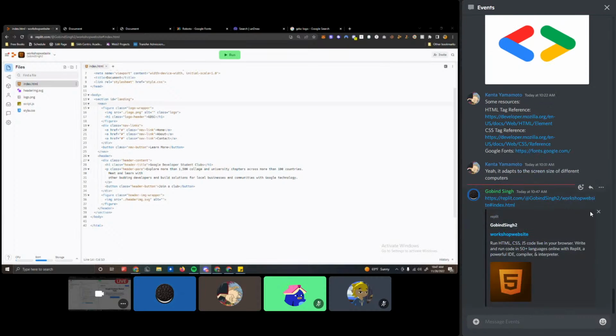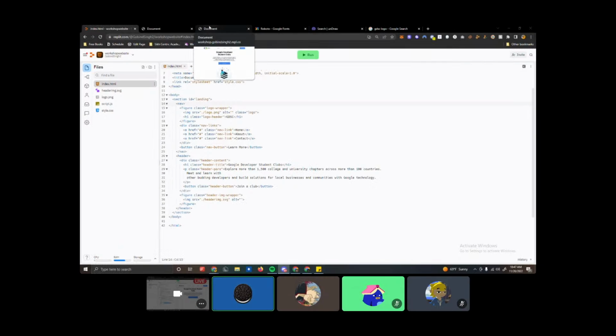Perfect. Okay. So that's just the website that we built here today. It was pretty simple, pretty basic, but I hope it gives you guys a little bit of an understanding of how HTML works with CSS. In our next workshop, we're going to be covering a little bit more advanced topics. And in the workshop after that, we're going to be looking at React. So if there are no further questions, I think we can conclude the workshop.